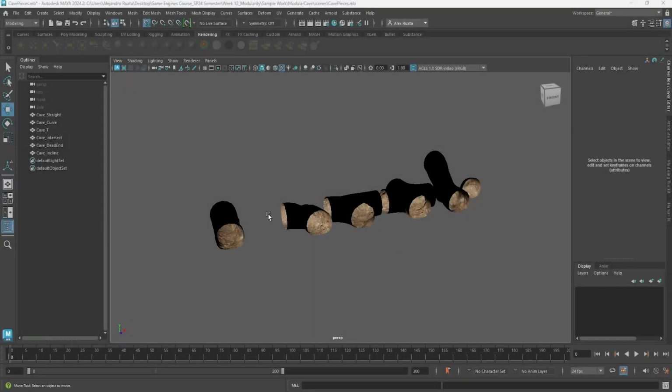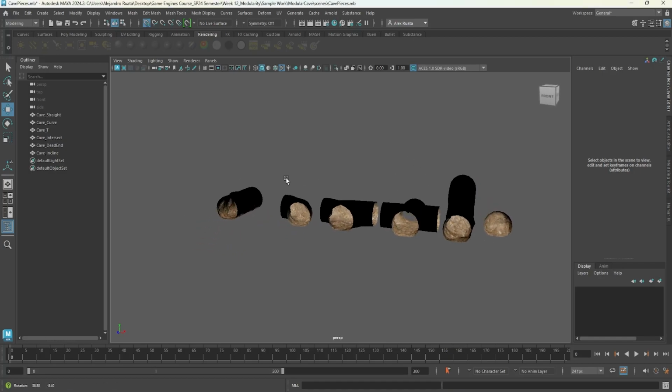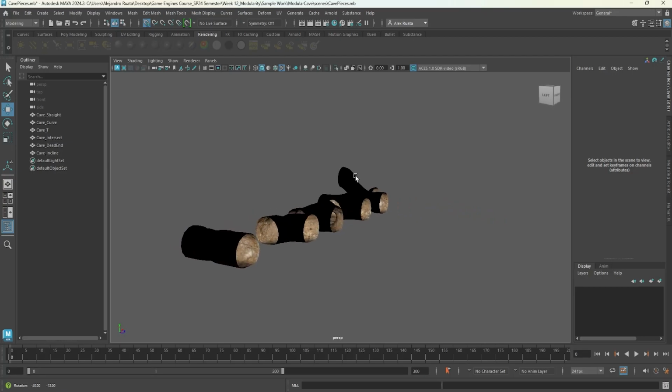And welcome back. In the previous video, we were introduced to the concept of modeling with modularity in mind, really designing with modularity in mind. We went ahead and created 6 different pieces for a cave system that we can modularly build out in a game engine such as Unity.